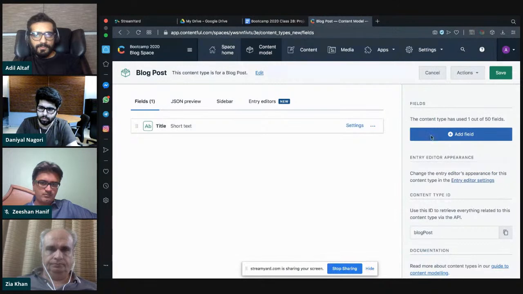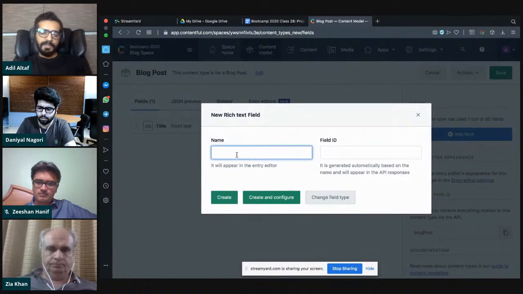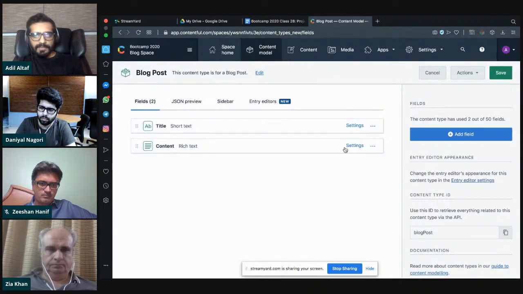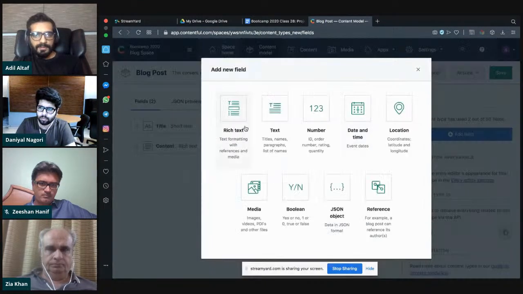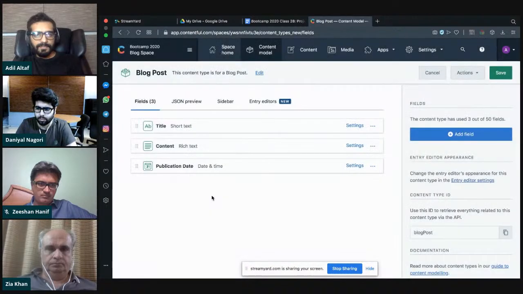Continuing with this, to further describe a blog post, we actually need to have the content of the blog post. So that would be in the rich text type of field. So we can have a rich text field, and this would be the actual content of the blog post. So we can call it content, and then hit create. And then we can have another field here, which would be like a date and time. And this we can say publication date of when this blog post was published. So then we can create this.